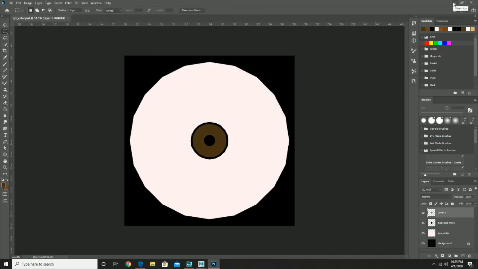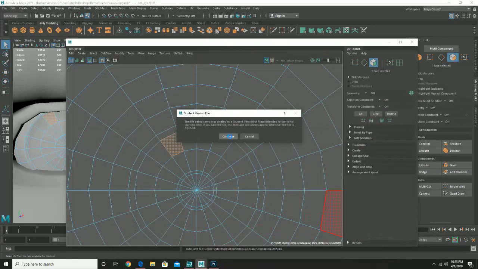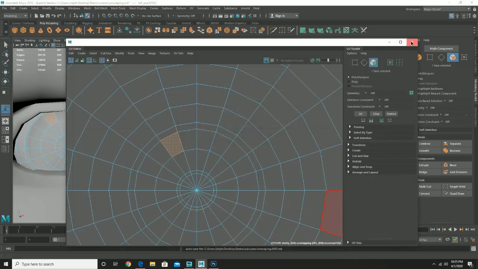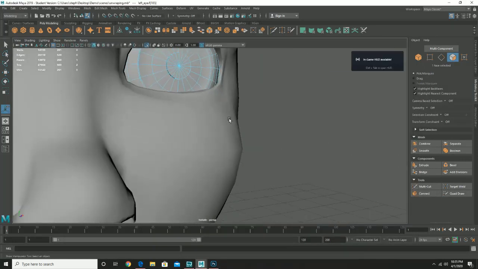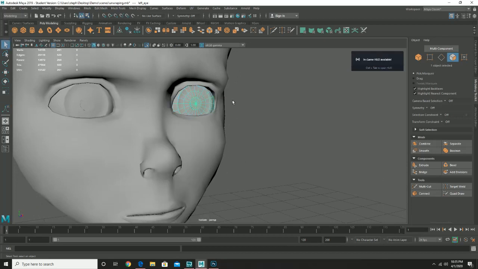Now, if you want to save resources, you could always shrink down the size of the eye, but at least for now, I should be okay. Okay, so let's see how this looks.